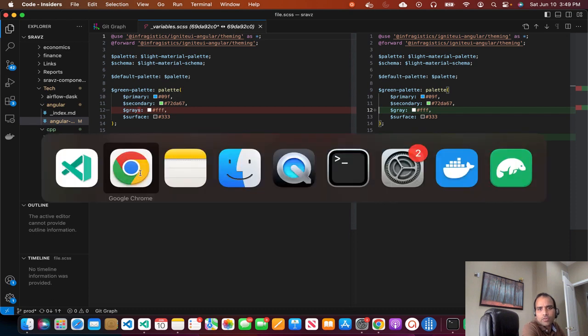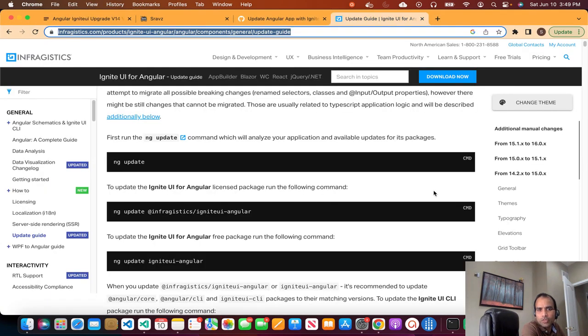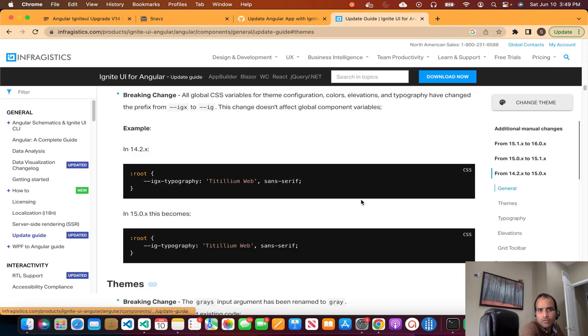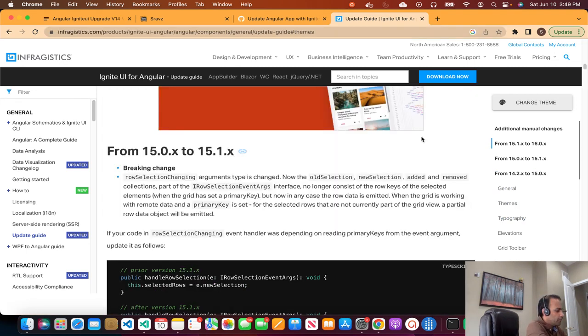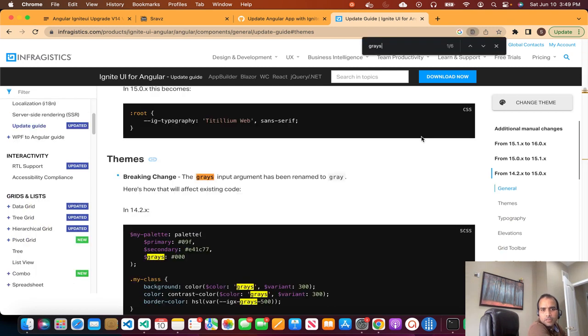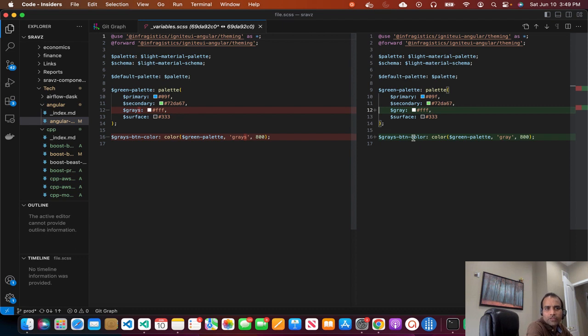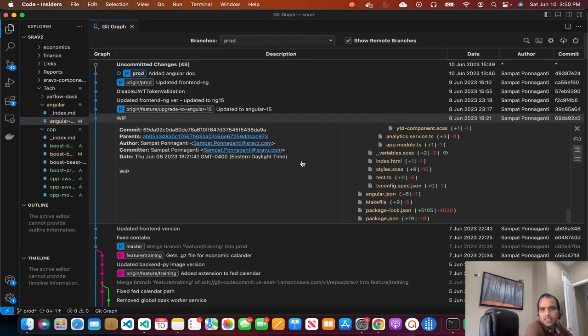So another change that was recommended by Infragistics was to remove the grays. Themes, if you go to themes, I think the grays input parameter has been renamed to gray. So this is from 14 to 15, grays to gray. For some reason, ng update didn't make that change, so I had to make that change manually. Wherever there were grays, I updated to gray. So that is the change in most of the scss files.